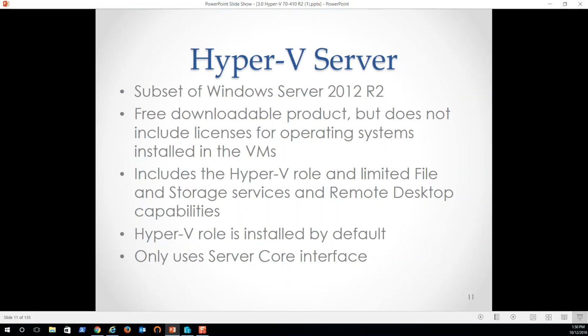So Hyper-V server, it is a subset of Windows Server. It's that Hyper-V role, essentially. It's a free downloadable product. It does not include licenses for the operating systems installed in the VMs. So still, we're going to need either that data center license for multiple VMs, standard license, or whatever OS we're going to run. We definitely need those licenses.